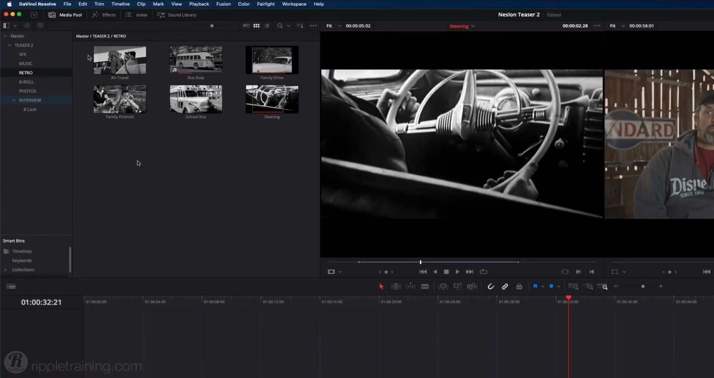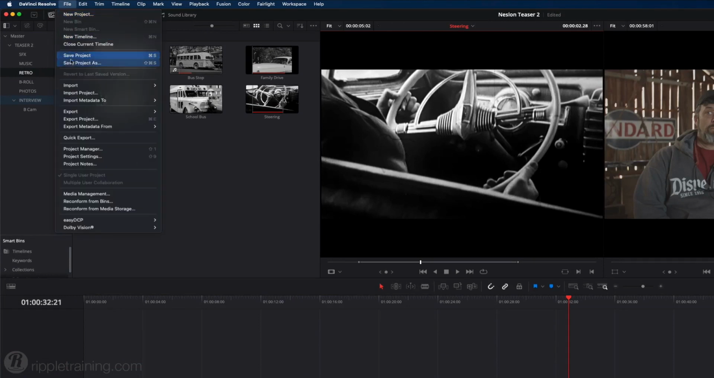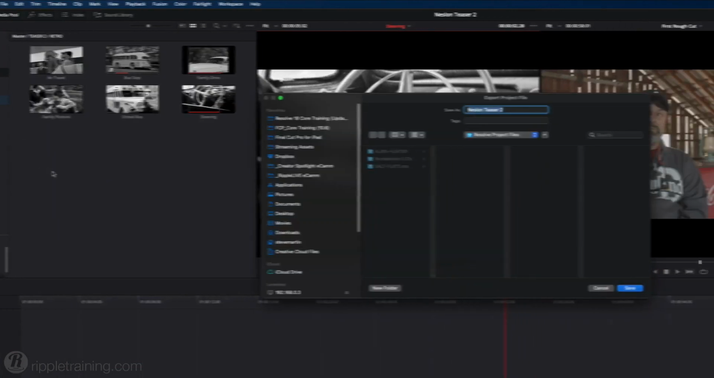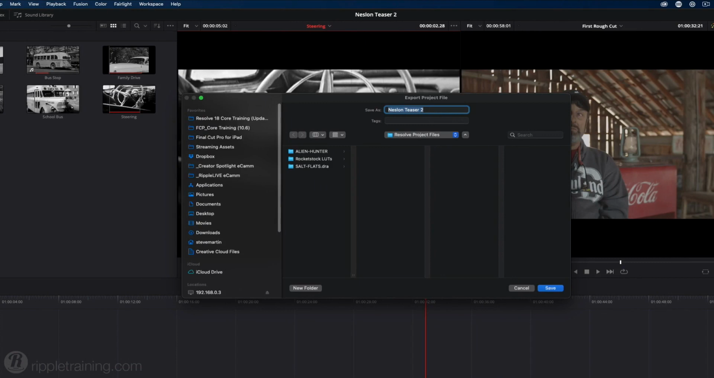From the File menu, choose Export Project. You can save the file wherever you like because the file you're about to export is just a text file that contains the instructions needed for Resolve to reconstitute all of your edit decisions. To be clear, you're not exporting the media with the project, just the instructions for how that media is organized and put together in the timeline. If you want to include the media, that's a separate operation we'll get to in another lesson.